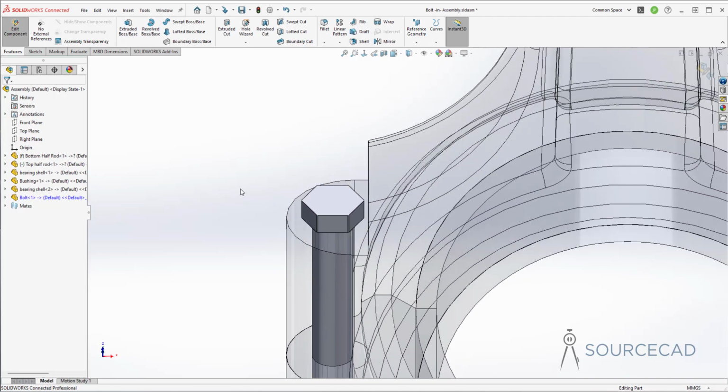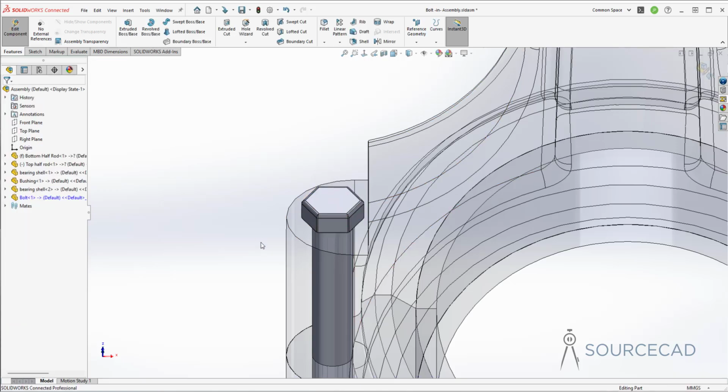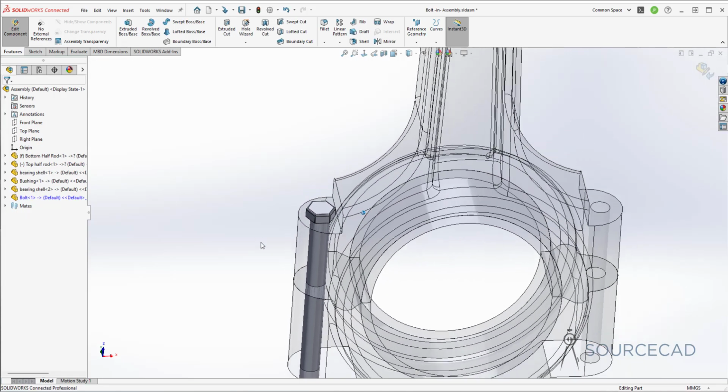Now without adding more details, I'll simply add just one simple fillet right here. So I'll go to fillet option. Let's just make it 0.5. And right on this edge with tangent propagation selected, which is this one, select it. It will select all the tangent edges. Click OK. And we have this bolt added in our drawing.